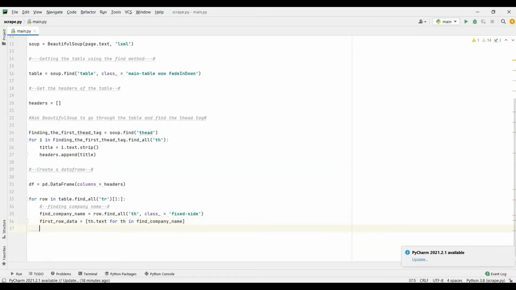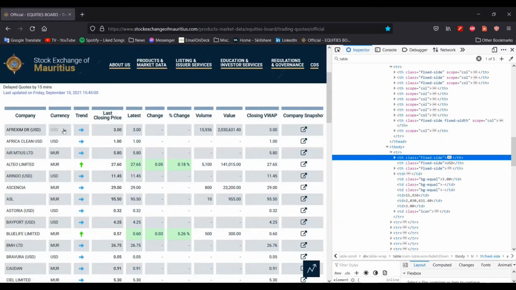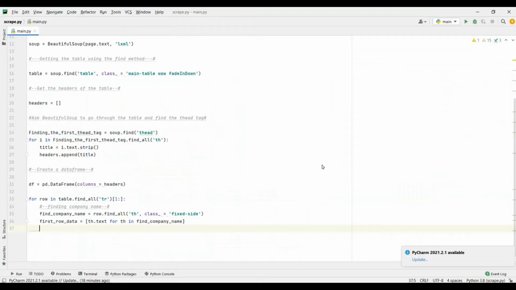So next up, right now we just got the first three items, we want to get the rest, because the rest are under the td tags, so we have to write another code for that. So I'm going to write a comment: getting data for columns other than company name and stuff, since they use the td tag.